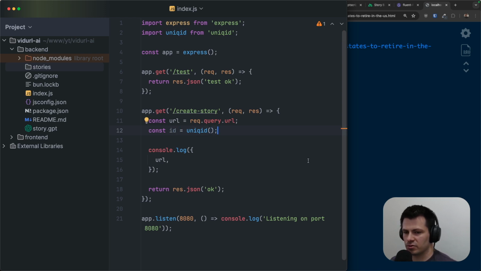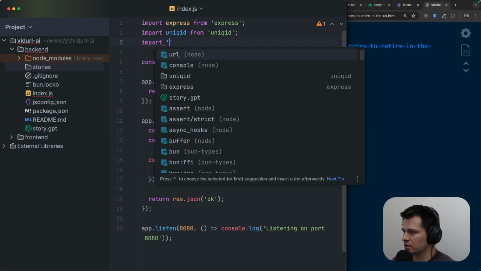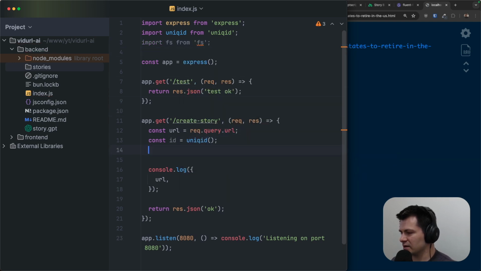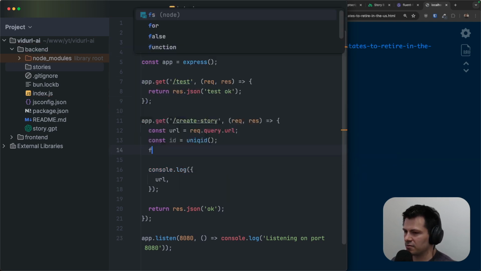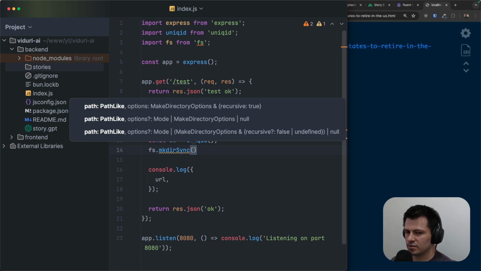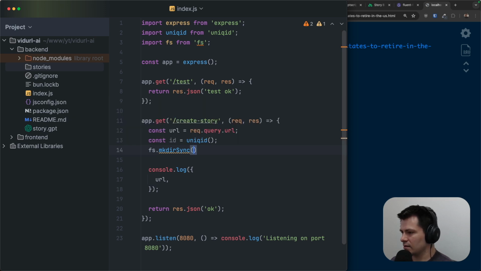Now we want to create a subdirectory inside stories, right? So for this, we are going to use the file system. So we need to import fs from fs, the file system functions. And here let's do fs.mkdirSync, make directory sync. I don't want to do async here. I will do sync. And now the name of the directory or the path to the directory.